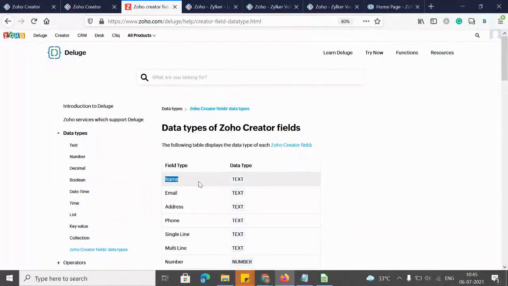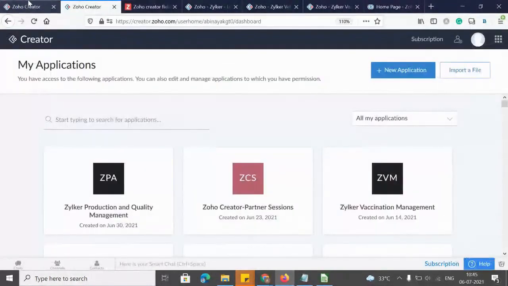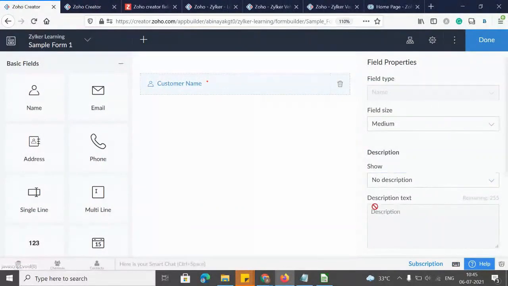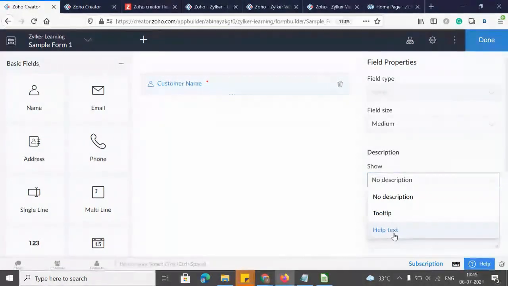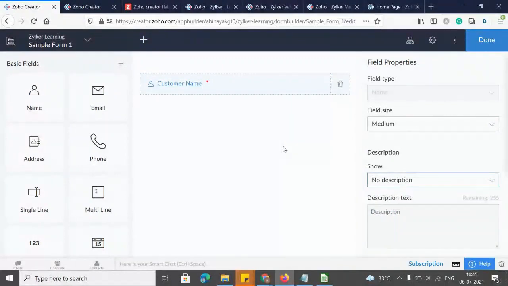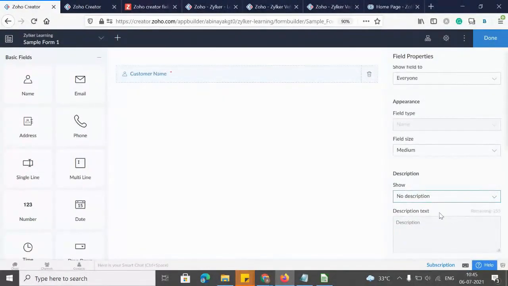And here, I've just opened the data types of the Zoho Creator field. You can see that the name field comes under the category called text. You can add a description and also a tooltip or help text to the field that you're dragging and dropping. These are a few common properties that you would see for most of the fields available in the field palette.